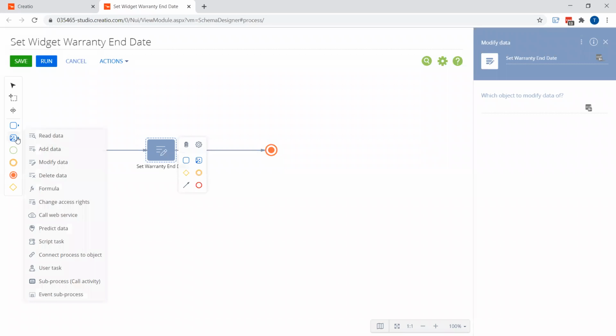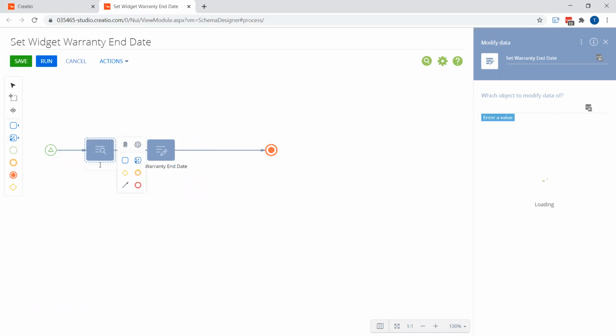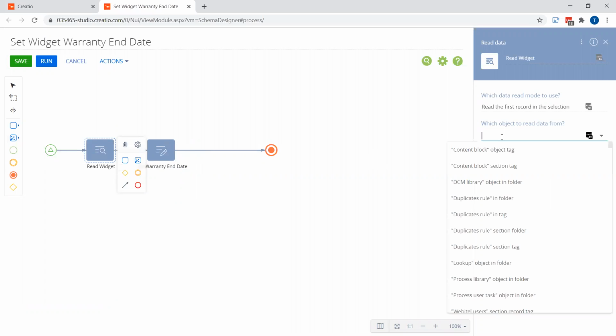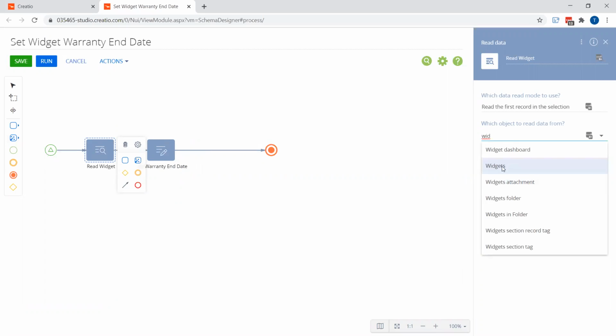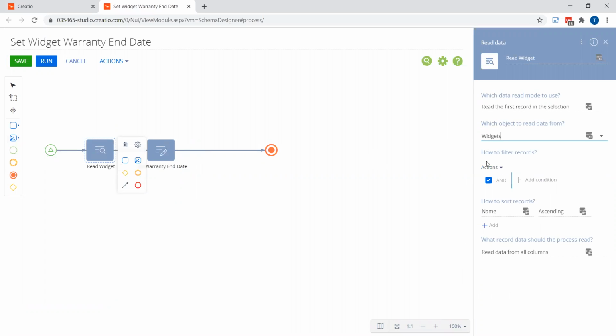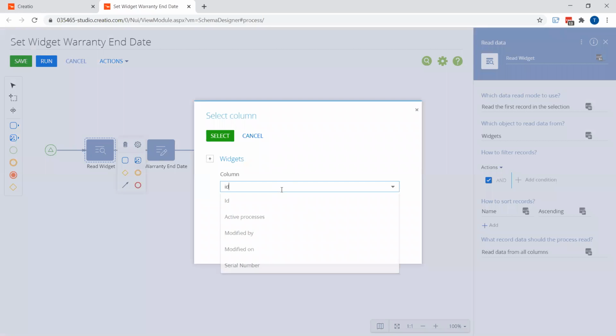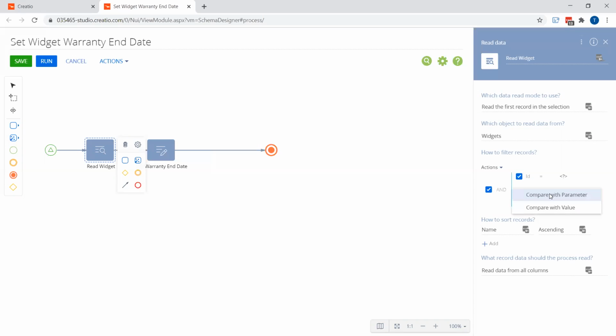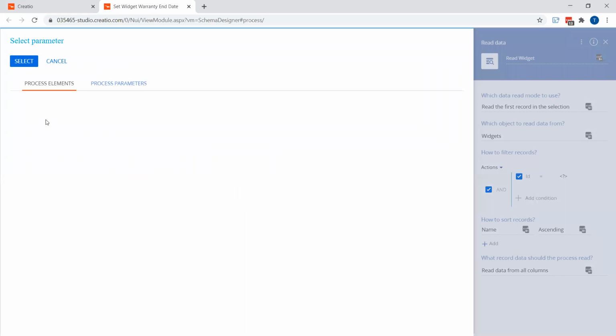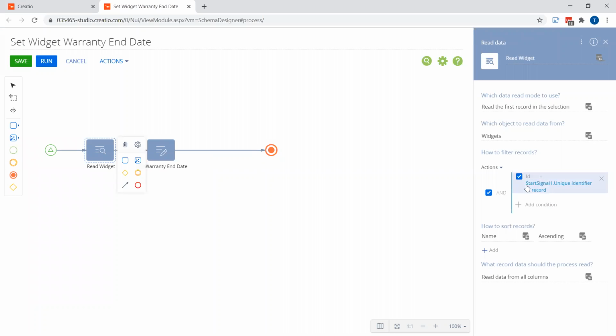So I'm going to add a step in here to read data from that widget record and find out what that purchase date is. So we're going to read the widget record here and find out what the purchase date is, and then we can use it in our second step here to set the warranty end date. So first we've got to tell Creatio which record to get information from. And so we want to use the same record that triggered our process to start. So we're going to filter it by the record ID, which is always unique to every single record, and just grab the ID from that start event and find that exact same widget record.